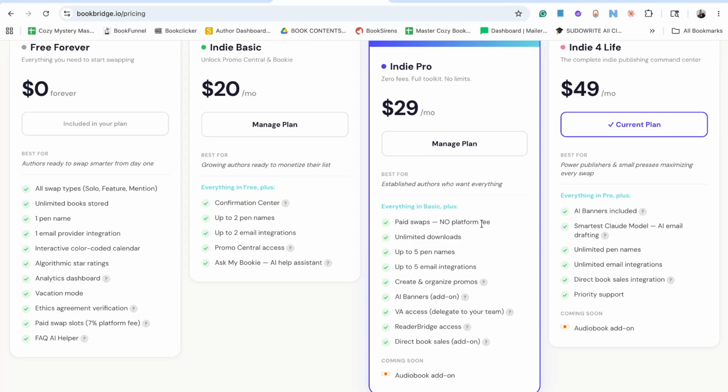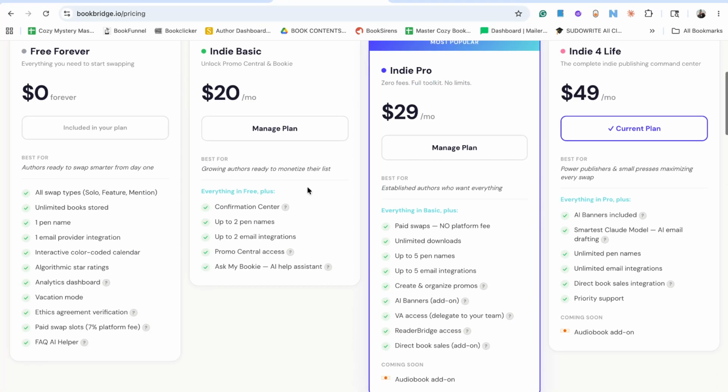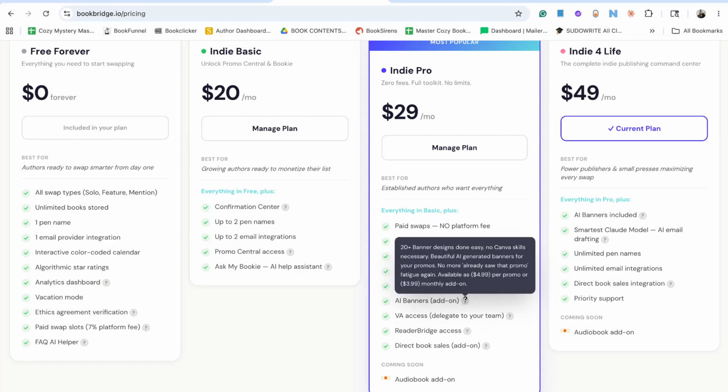So there's no platform fee if you want to charge people to be on your list. Free Forever and Indie Basic have a 7% platform fee for page swaps. There are no platform fees on this plan. Again, unlimited downloads. You can have up to 5 pen names. You can create and organize promos, AI banners.